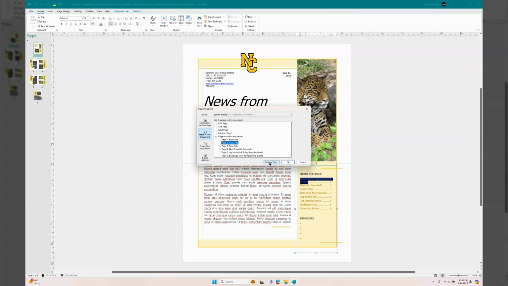I'm going to do change title. And a good rule of thumb is just to name it what appears on that page. So in this case, we're going to say a note from Superintendent Steiner. I'm going to go ahead and rename page 3 as well. And in this case, it's going to be just inside story.